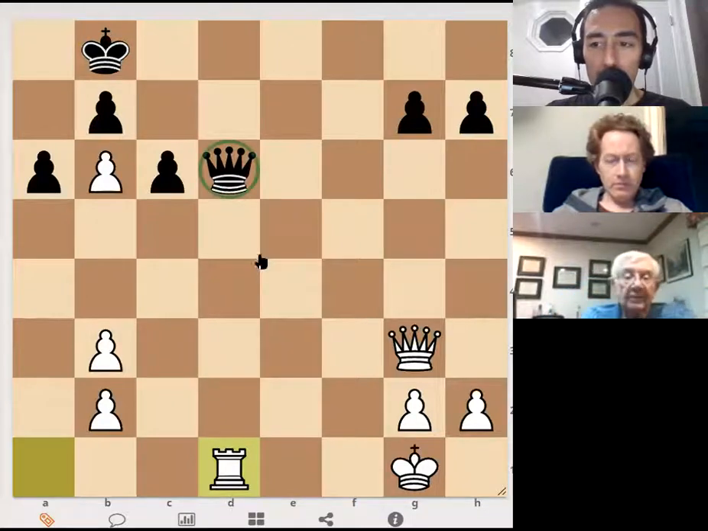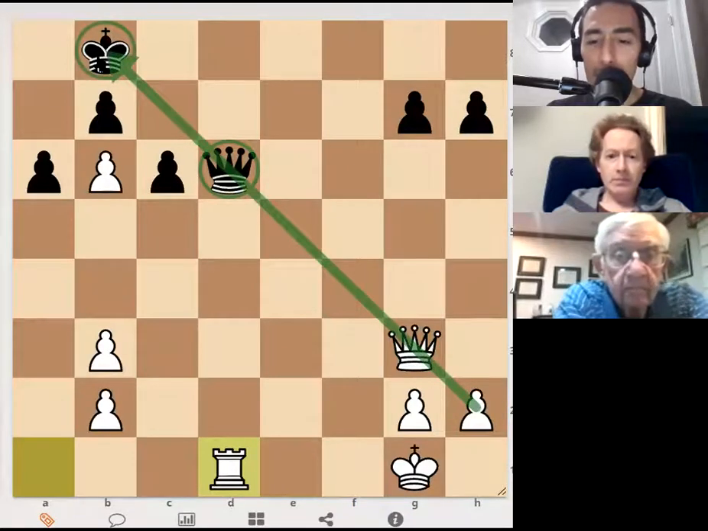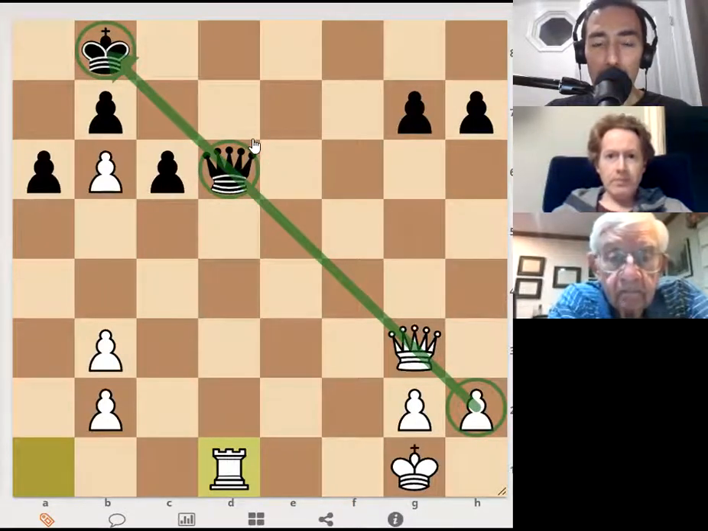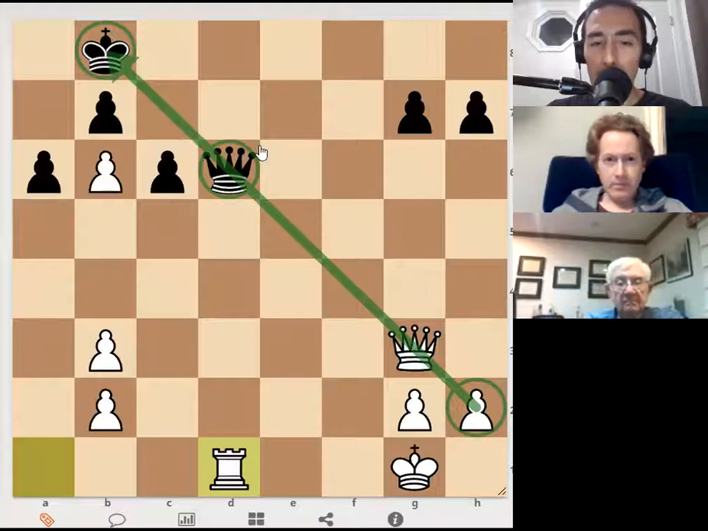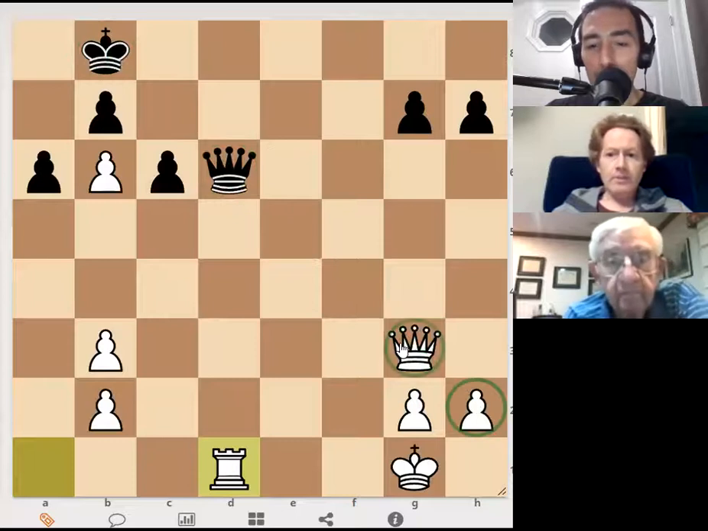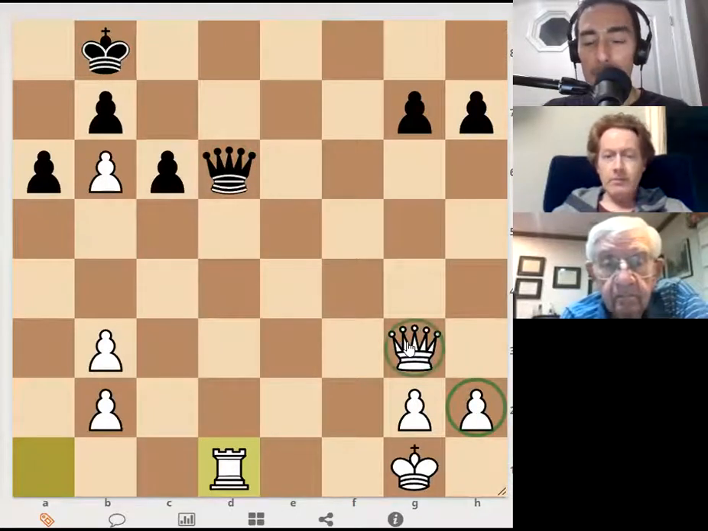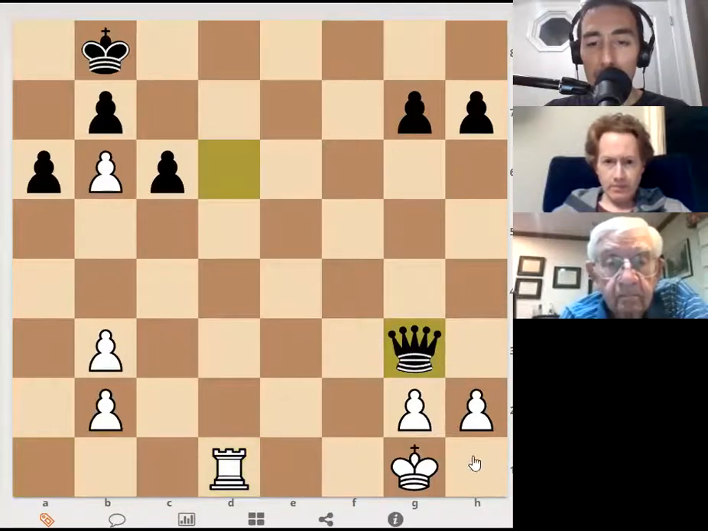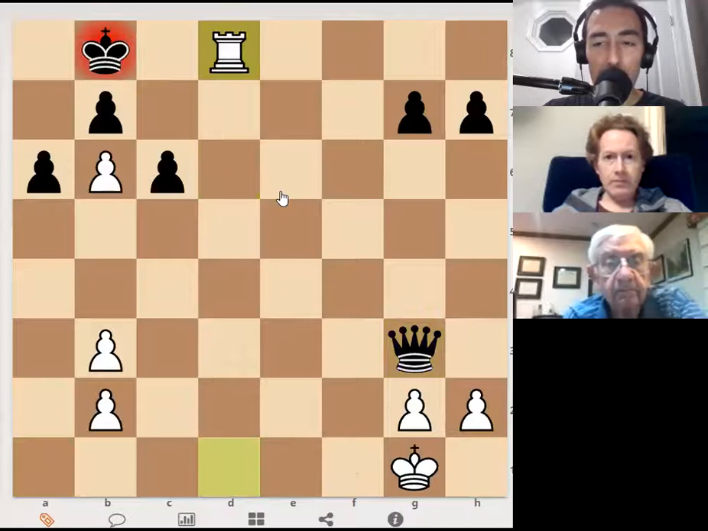Yeah, it pins the queen. So this queen is pinned along the h2 to b8 diagonal, which means the black queen cannot leave this diagonal at all. Any move will either incur massive loss of material or mate. So it doesn't even matter if the g3 queen is unprotected, because even if he tries to win the queen, you can come down and deliver the checkmate.